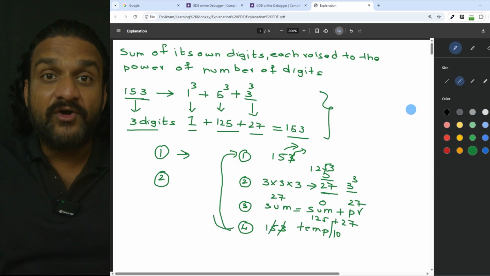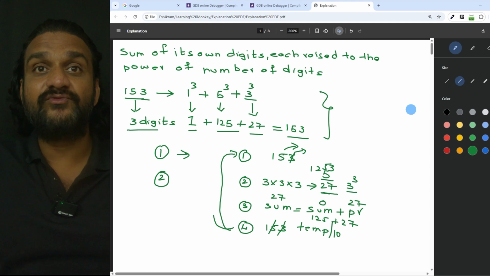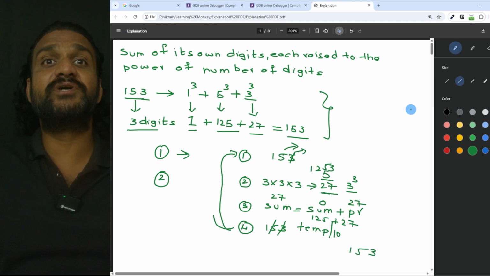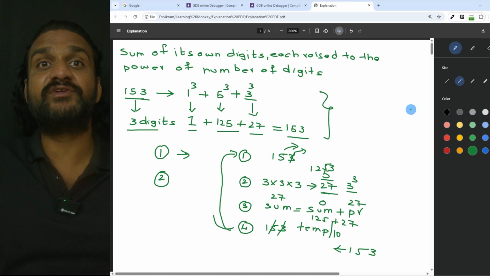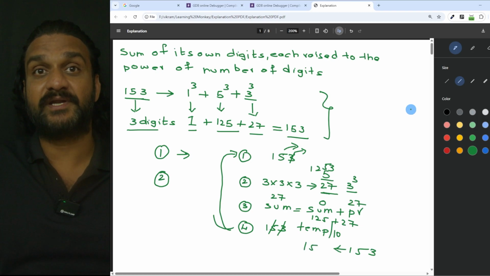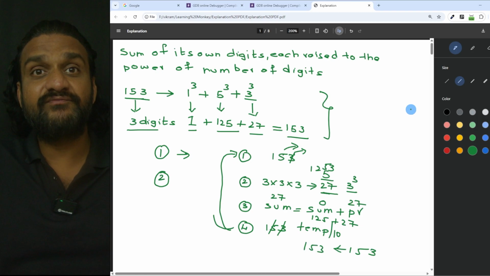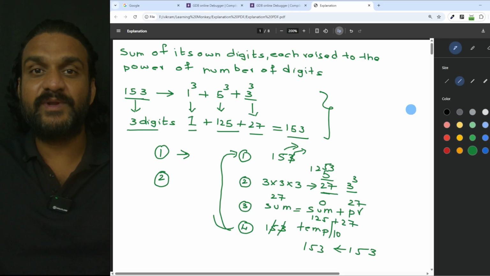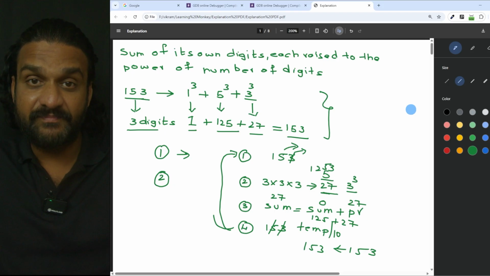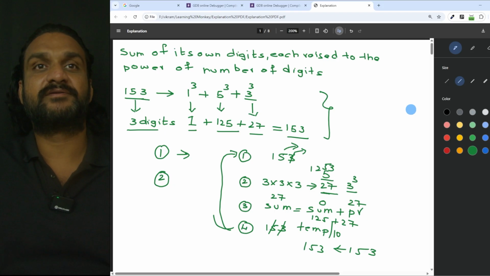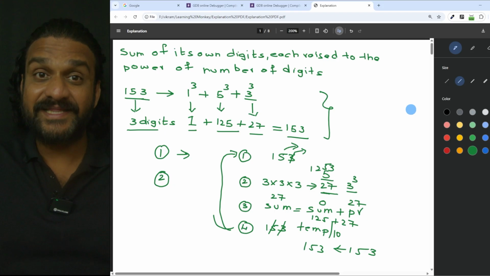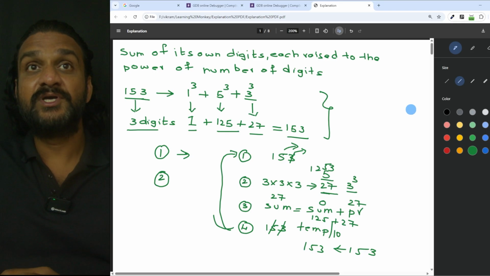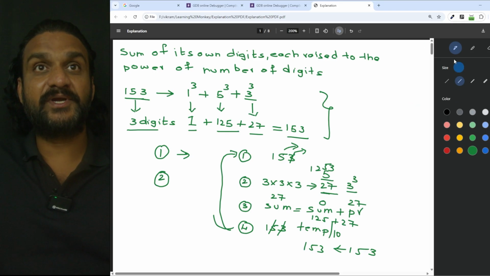So this is how we are going to find the final value, which is 153, and after that what we have to do is compare whether this 153 is equal to the original number, which is 153. If these are equal, then what we have to display is that the given number is an Armstrong number. Okay, so this is the mathematical logic and the programming logic to solve this problem. So let's jump directly into the program.